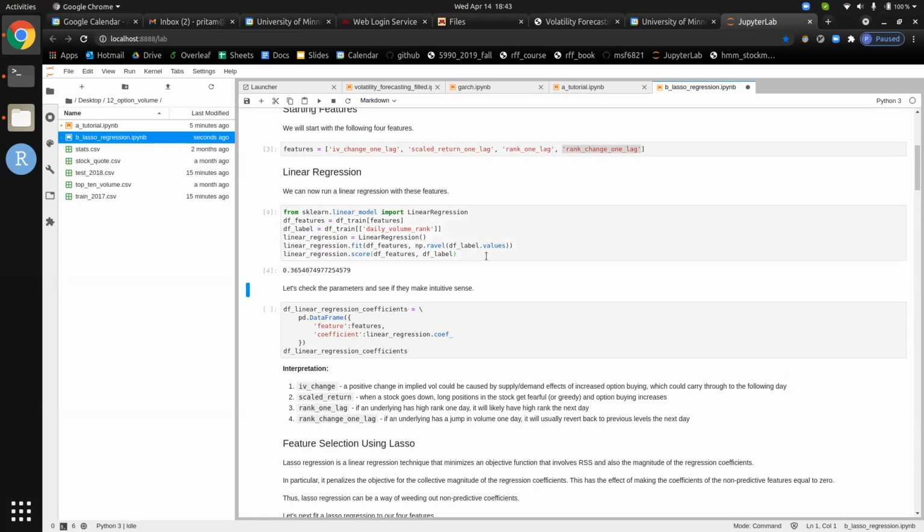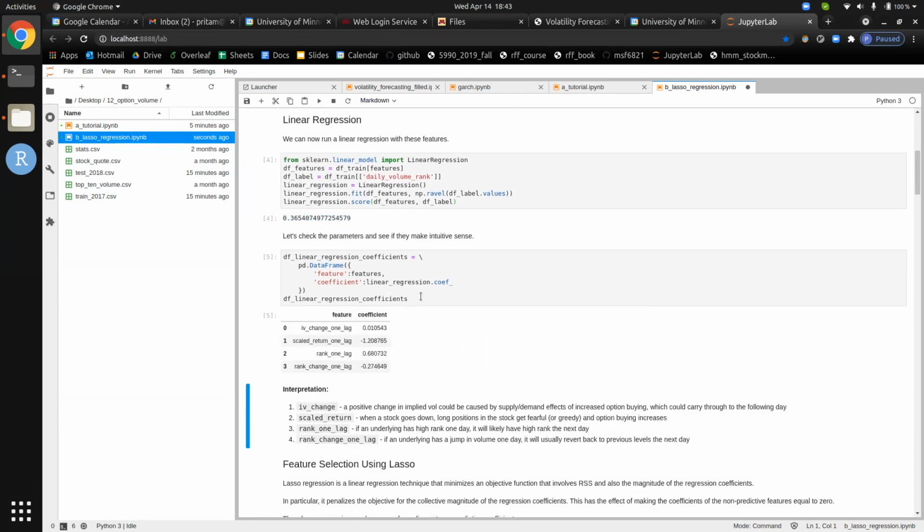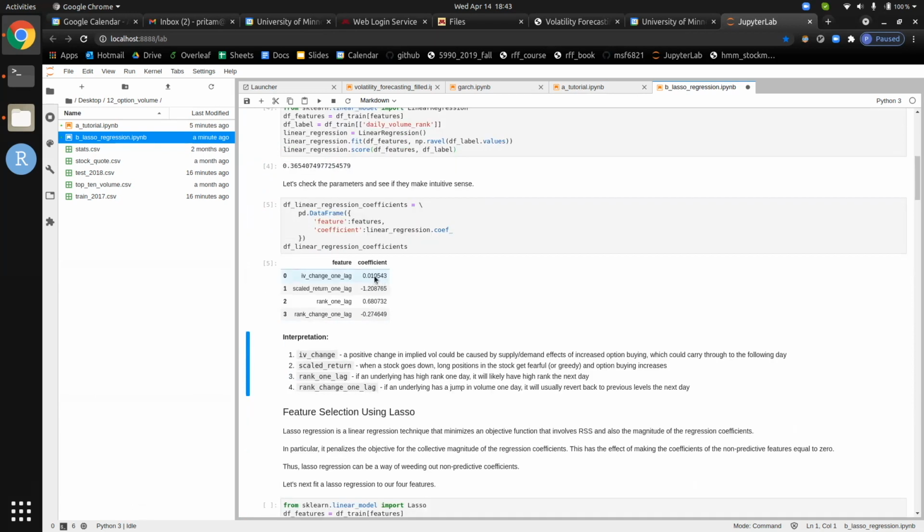Let's go ahead and fit a linear regression model. And again, I just spit out the R squared just because I wanted to have some kind of output to show that it ran. Let's check our parameters and see if they make sense. So the coefficient on IV change 1 lag is positive.